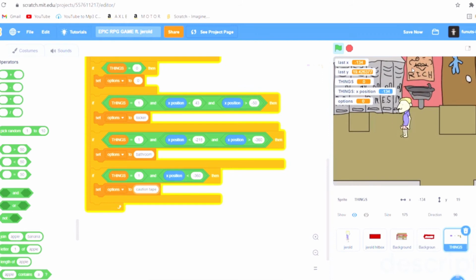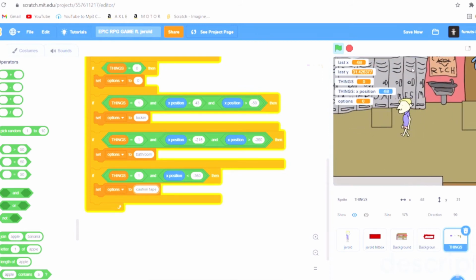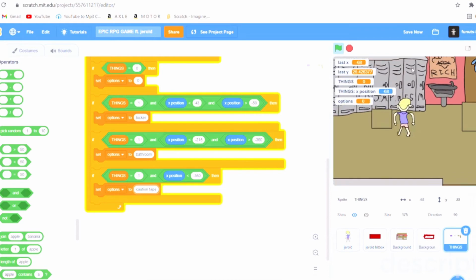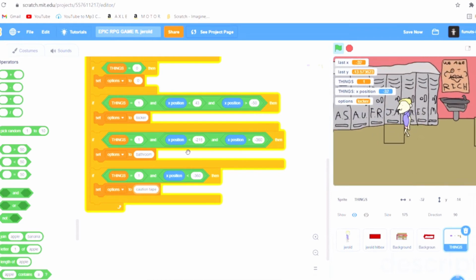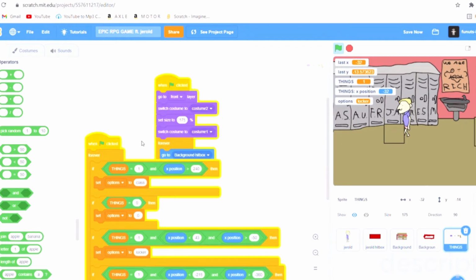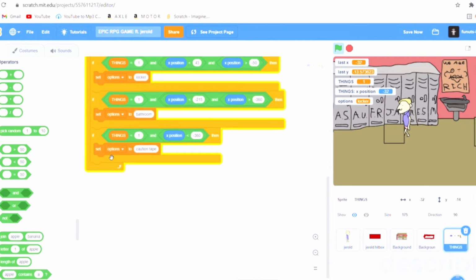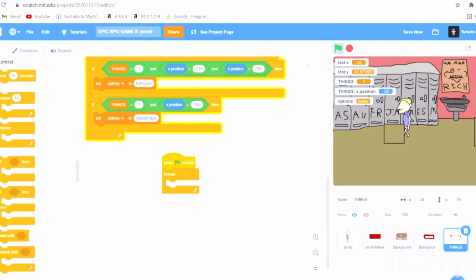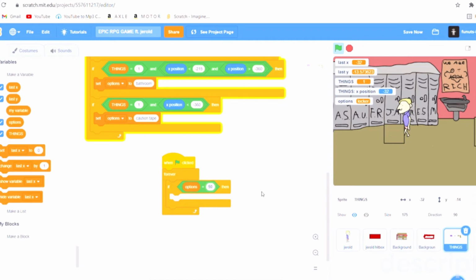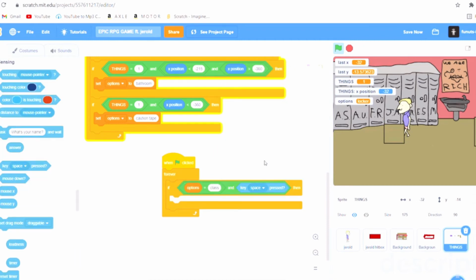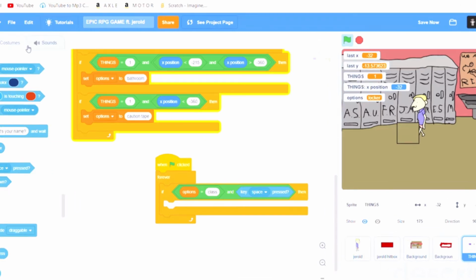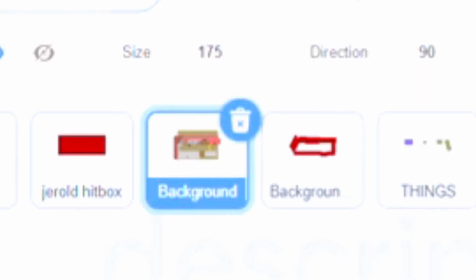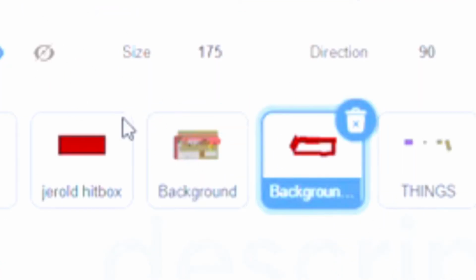But now, well, we want to know how to do things with the things, obviously. So what we are going to say is, if things equal this specific thing, then we got to do something. So we got to say, when this is clicked forever, and we say if options equals class and key space pressed, then we want to change something. But what do we change? Oh, thanks for asking. We change the background and the background hitbox.